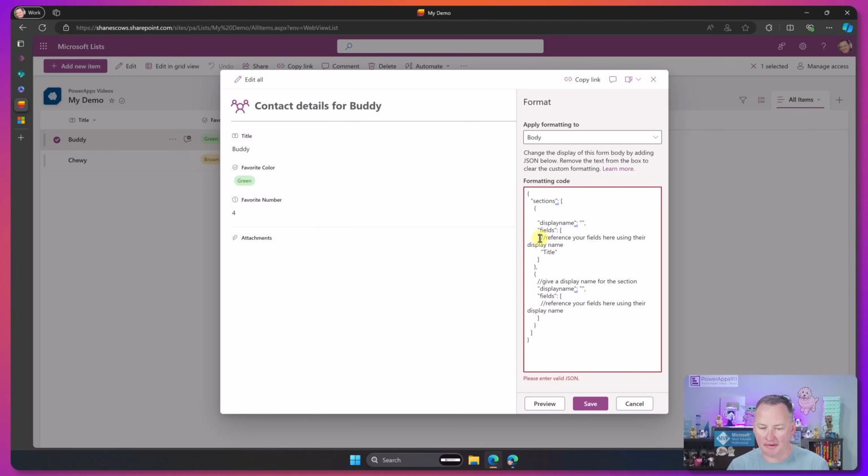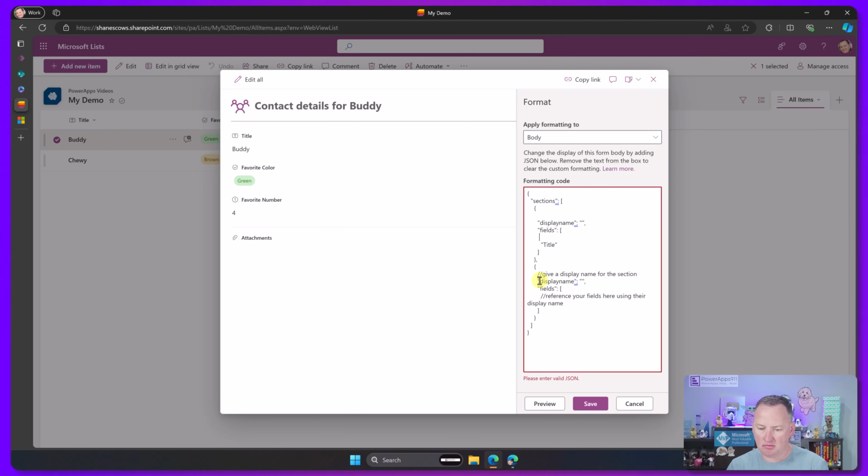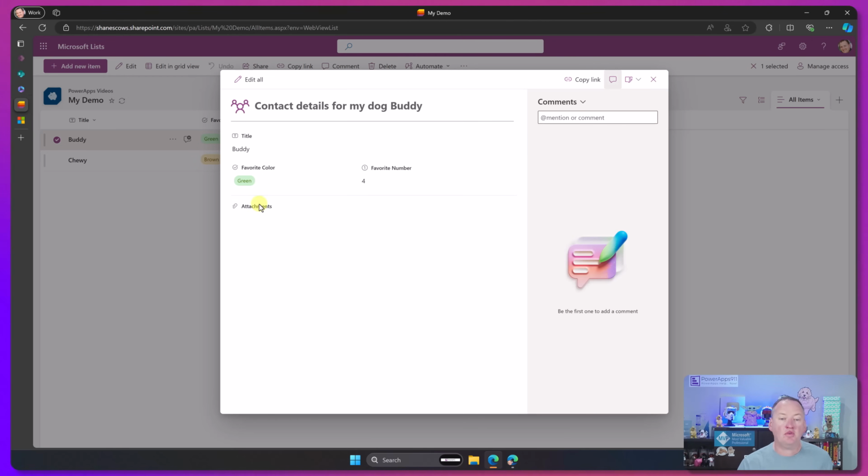So if you delete these comments out, it took me a hot minute to figure it out, but once again, it wasn't valid JSON. If we say save, now notice that it automatically switches to a column layout.